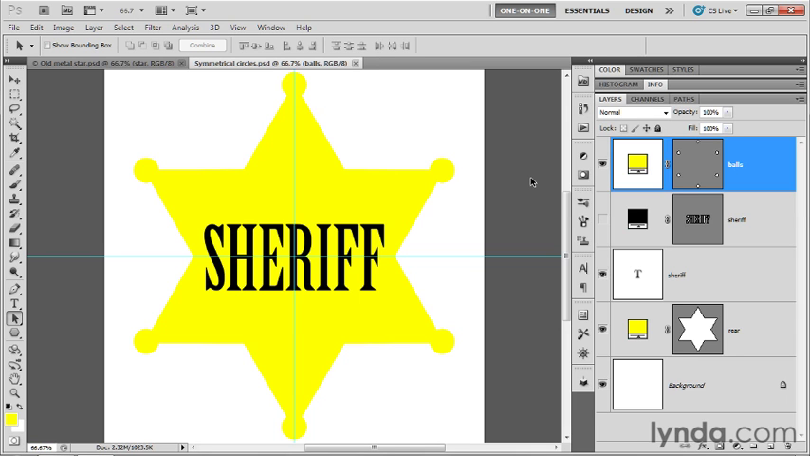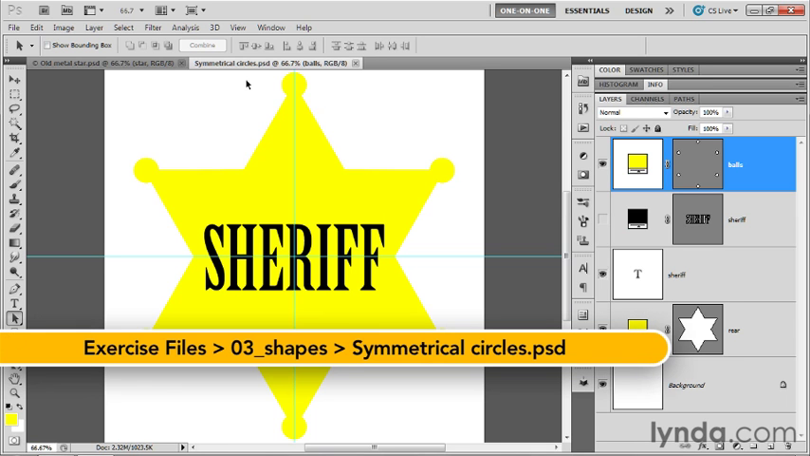In this exercise, we're going to complete our shape layers by creating a duplicate of the star layer and then cutting the letters and the bars that we still have yet to create out of that star. I've saved my progress as symmetricalcircles.psd. It's found inside the 03 Shapes folder.